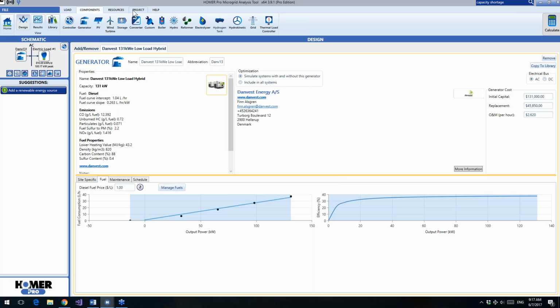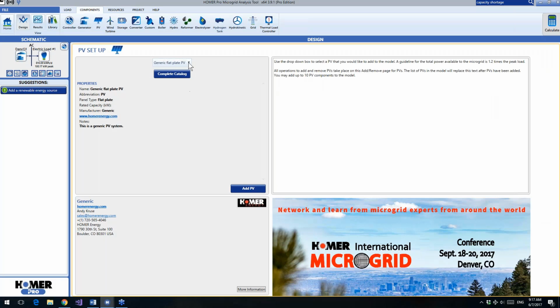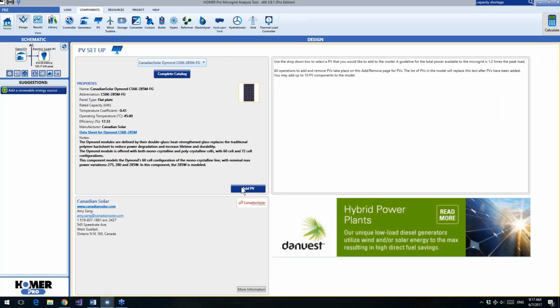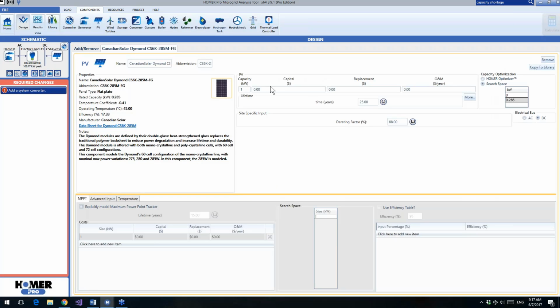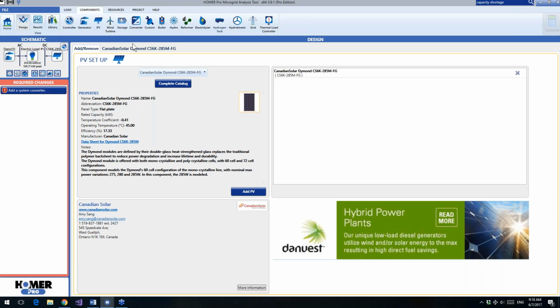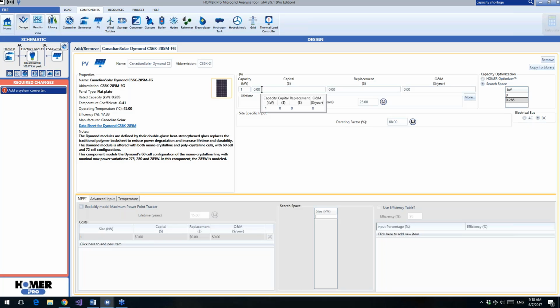And moving on to our renewables, we can add PV. We'll add the Canadian Solar Diamond module. And here you can see that pricing information is not included. Of course, you can contact our partners here, or if you have a rough estimate for how much total installed PV will cost in your area, then you can just enter that in. And since we have really no idea how large we want our PV system to be, we can use the HOMER optimizer, and that makes things really easy, really smooth, especially for first-time analysis.